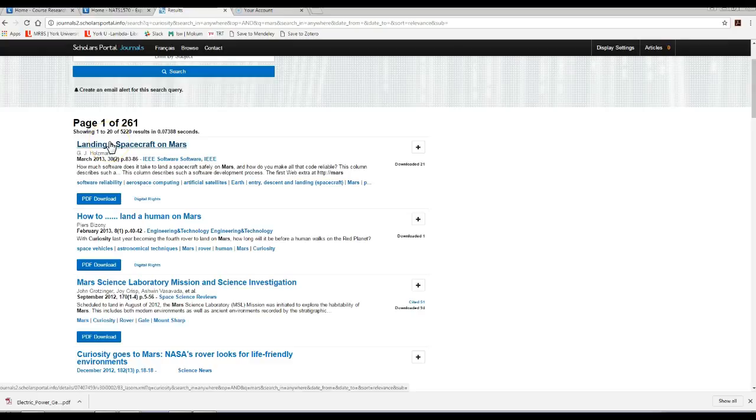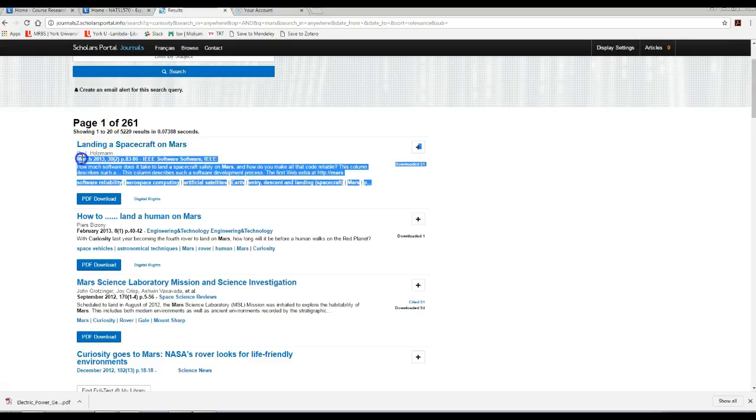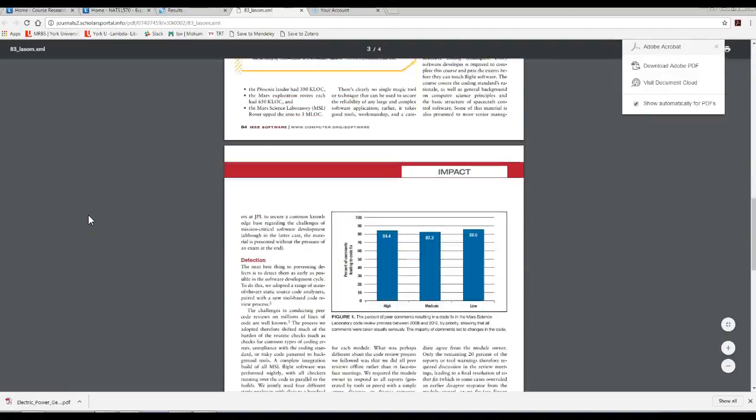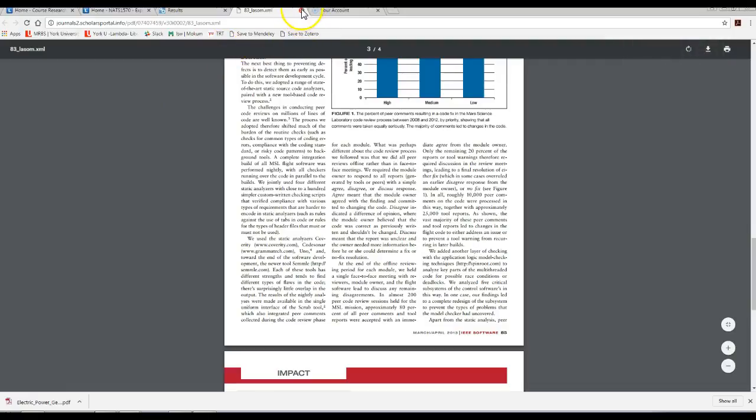Landing a spacecraft in Mars. That looks quite relevant. Now this one is in the journal IEEE Software. So in other words, it's about the software side of landing someone on Mars. The name of the article is Landing a Spacecraft on Mars. G.J. Holtzman is the author, and it's from March 2013, Volume 30, Issue 2, page 83 to 86. And so now if I wanted to read this article, I can just click on PDF Download, and here's the full text of that article.